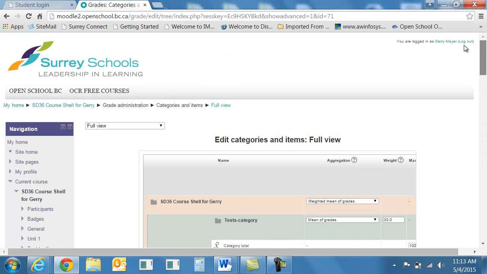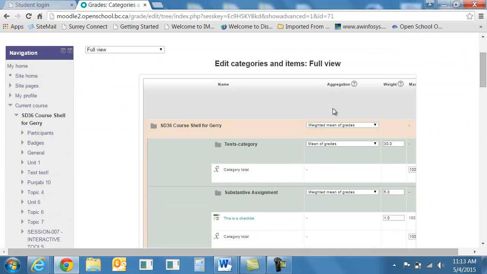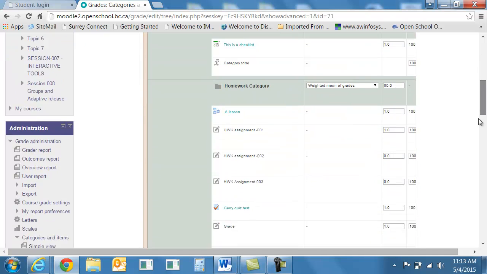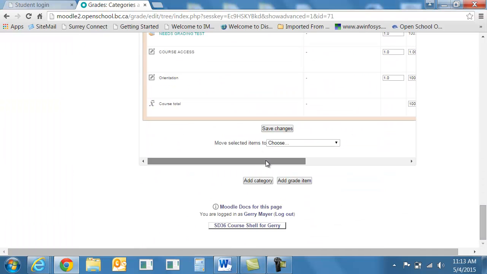Okay, so the point of this is there's this aggregation, and we have a checkbox. I just got to scroll over. Unfortunately, the scroll's way down here.